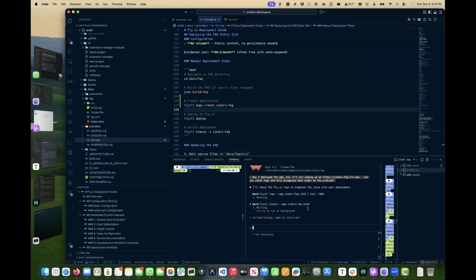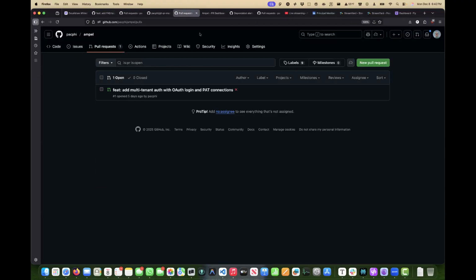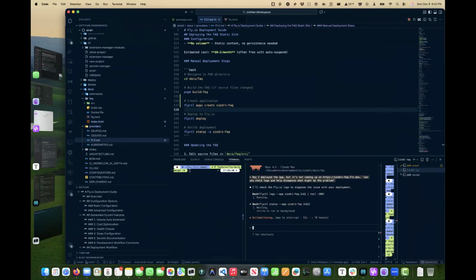I'll tell you what, let's pivot because I want to show you something else. Let's go to Ample. This is the other product that I'm working on. This is the kind of bulk merge dashboard application. I don't think I pushed anything up here just yet, but I've got a branch, feature fix bulk merge, right?